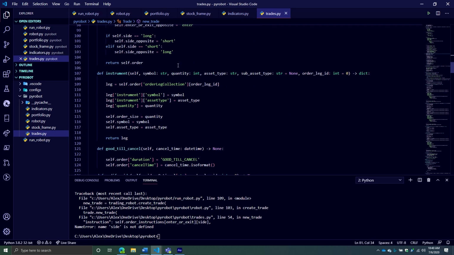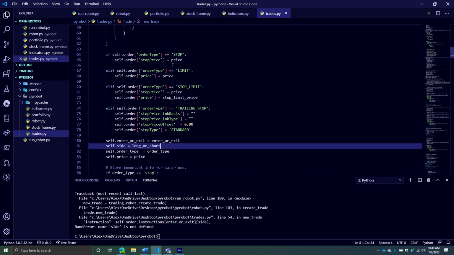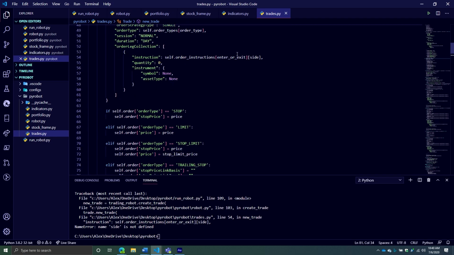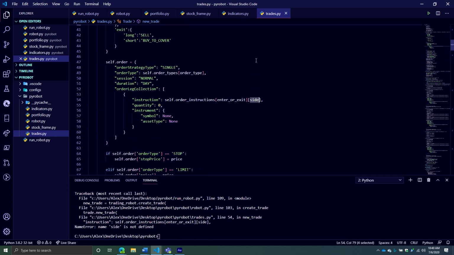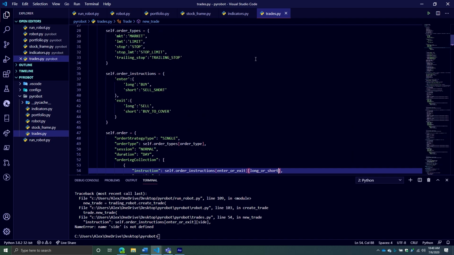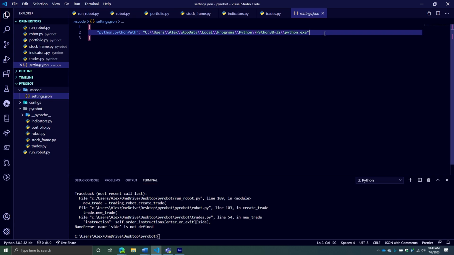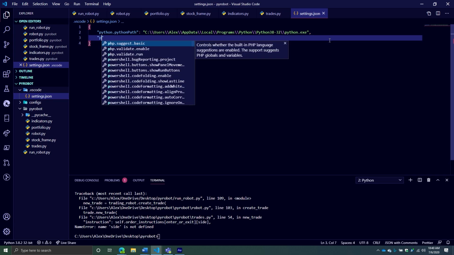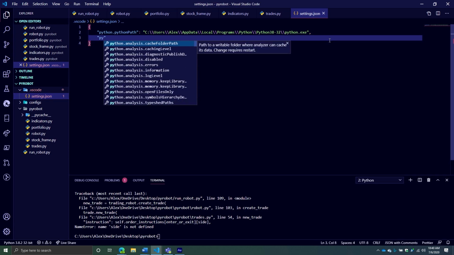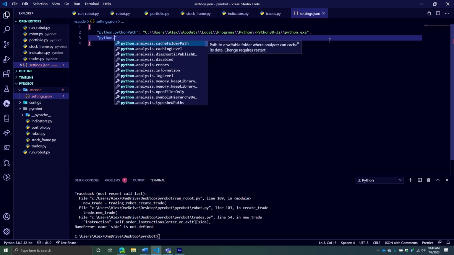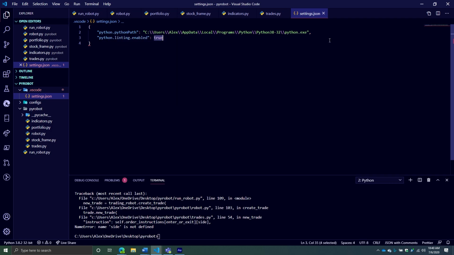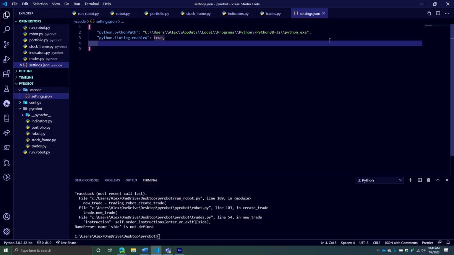Let's look at the next one. Order instructions. Long or short. You know what I probably could do? This is the nice thing about Visual Studio Code. A lot of this has it, there's linting, which definitely makes your life easier.